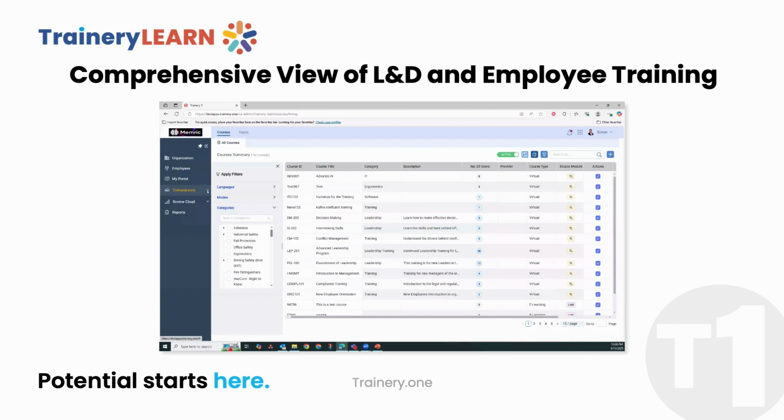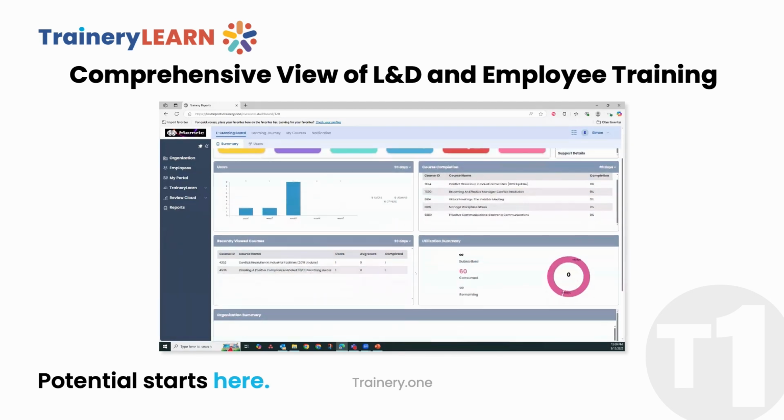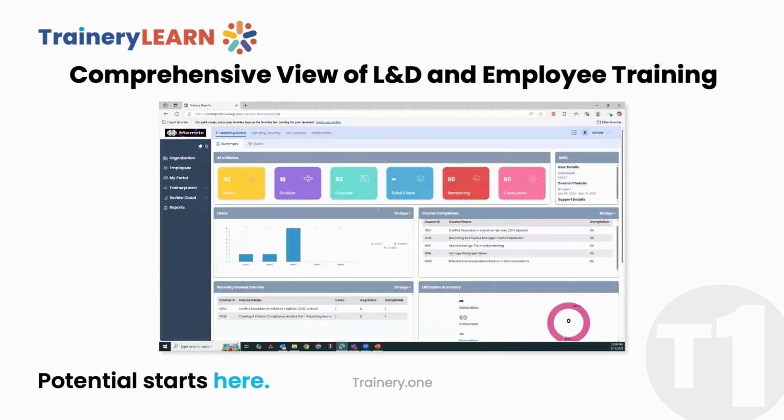In fact, let's go ahead and go to that learning management system. Here we go, left side menu, LMS, which is going to take us to a dashboard specific to the e-learning training contained within the learning management system. Again, just quick information at a glance for this organization. We'll go to Learning Journey, which is going to be the real heart of the Trainery LMS platform.